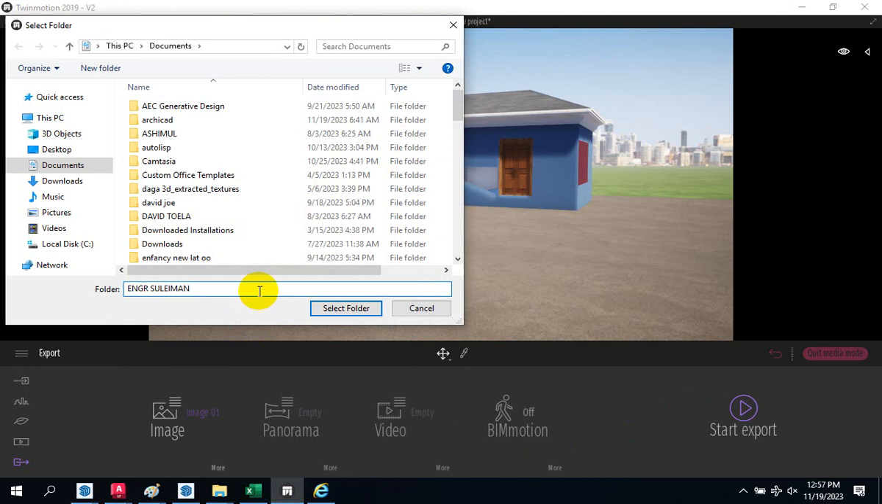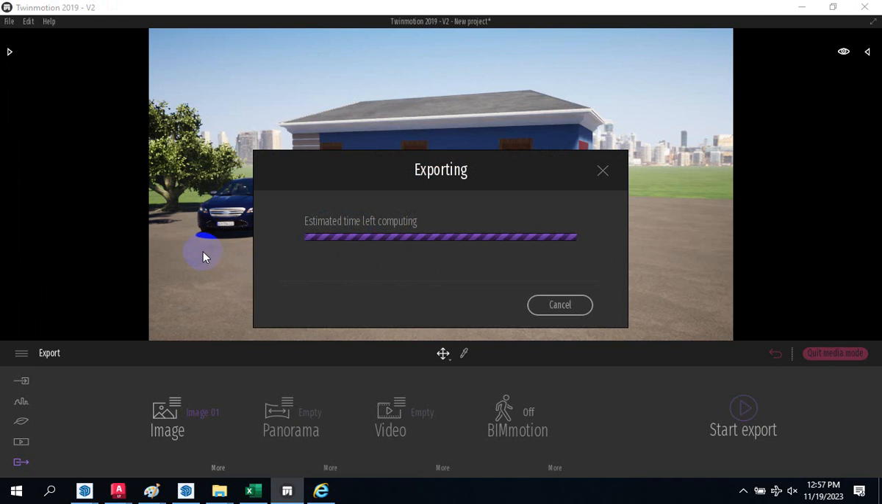This will come out as an image only, so even if I leave it as Engineer Suleiman, it's fine. It will tell me to select a folder. So let's say I'm bringing it to this Aki card folder. It will take a while to export. It is rendering as it exports.